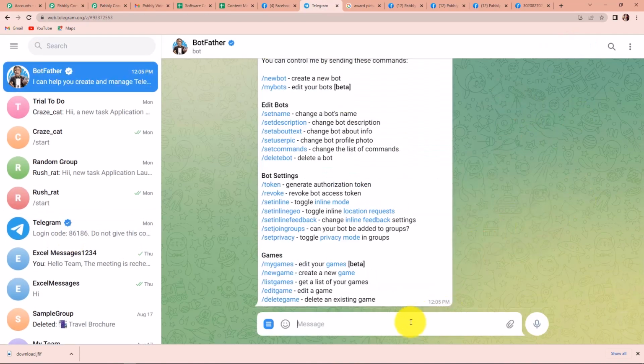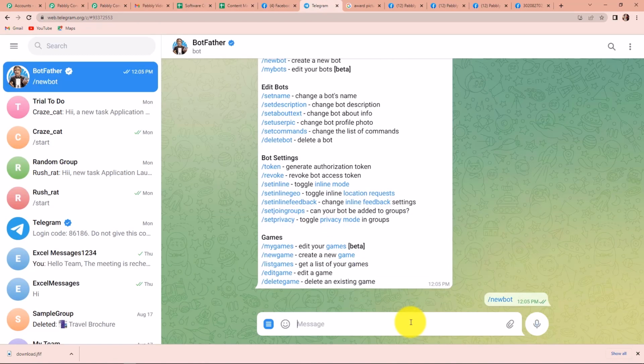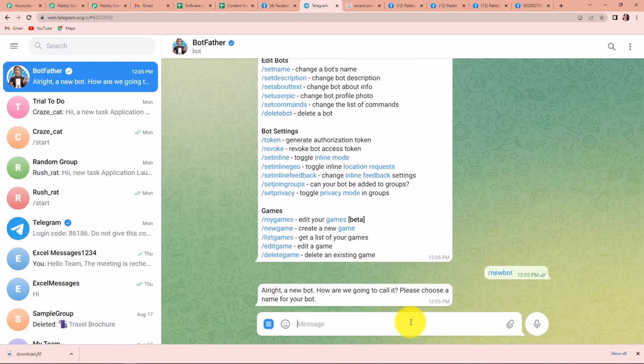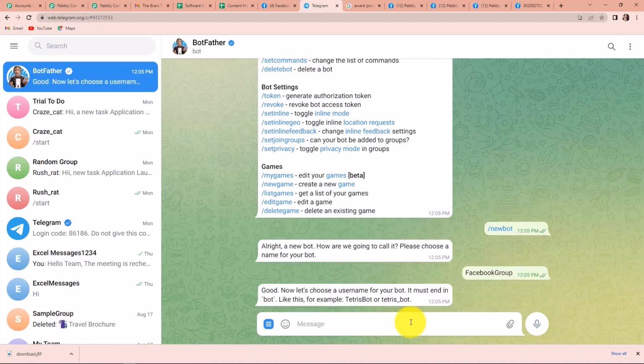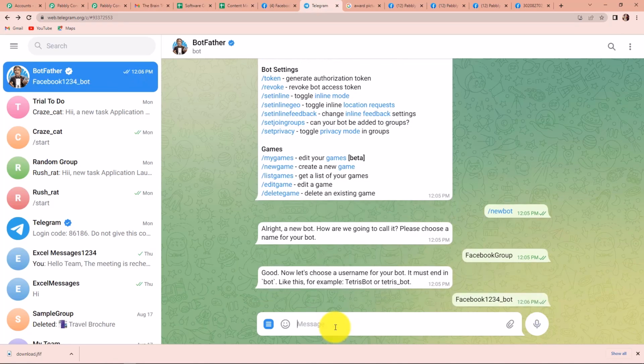So now to create a new bot, I have to type /newbot, and now I'm going to click on enter. As soon as I do this, here it is asking me to choose a name for my bot. So let's say I say Facebook group. Okay, this is the name of my bot. So let's say the username is Facebook1234_bot, and let's click on enter.